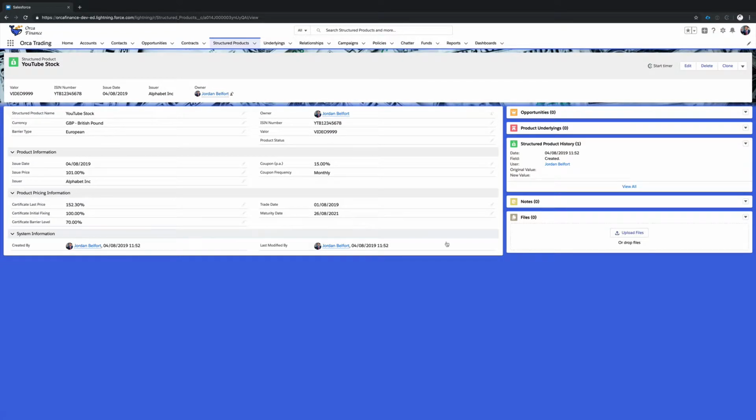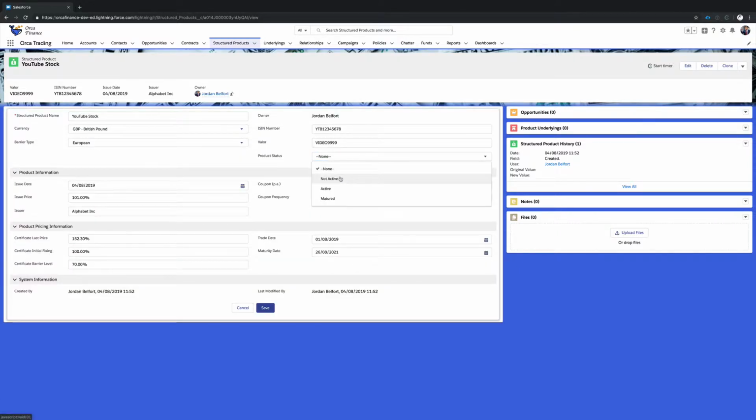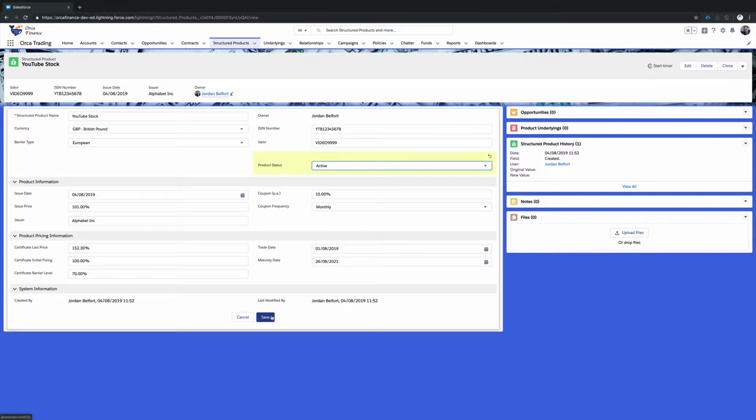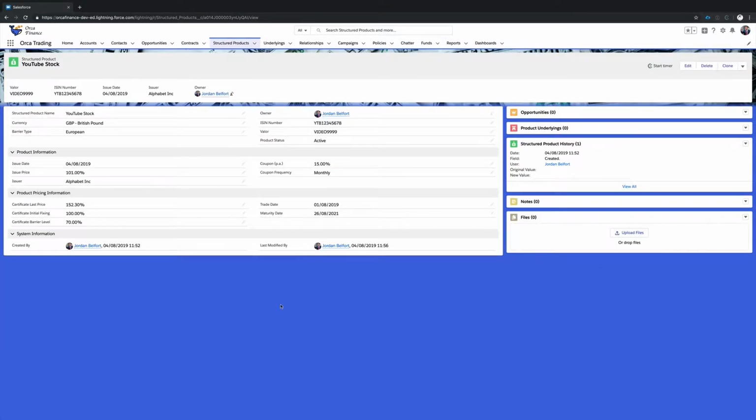So here you can see that this is my custom object that I have here, and what I would like is I would like to put in here a path for this pick list called product status. So here the product status, you can see I've got three values: not active, active and matured. So here I'm going to put active and save this. So what I would like to do is put a visual indicator up here for the product status.